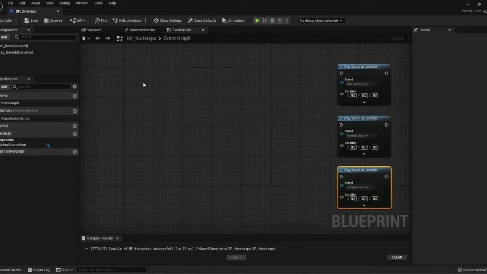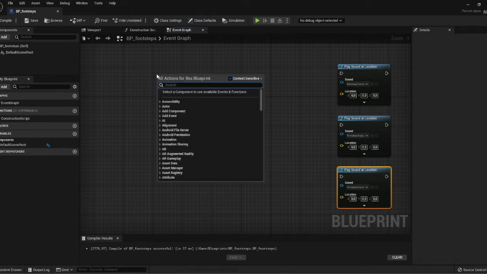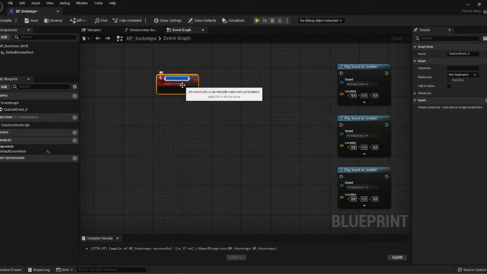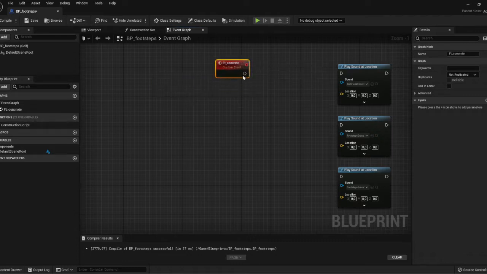For that purpose, we're going to need custom events, and we're going to add a custom event. The first one is gonna be FT for footstep underscore. What is the first one? Concrete. And we're going to connect this here.